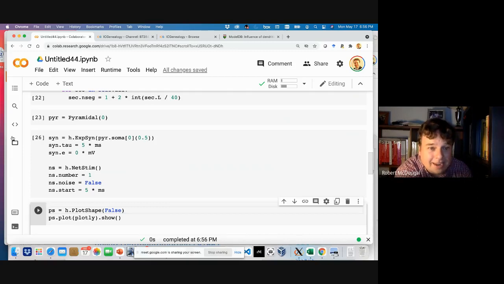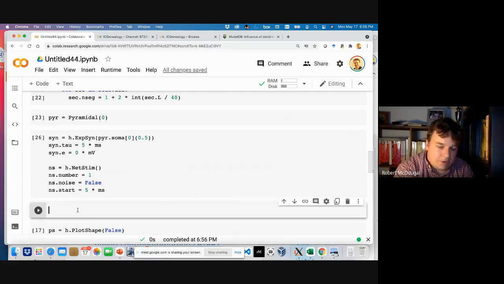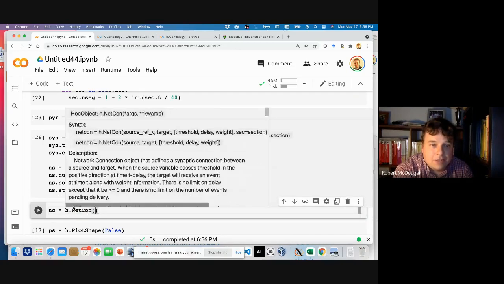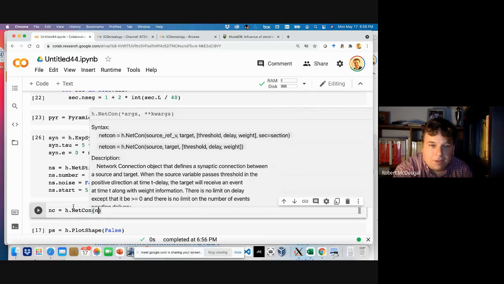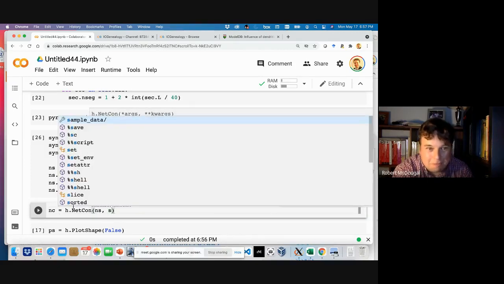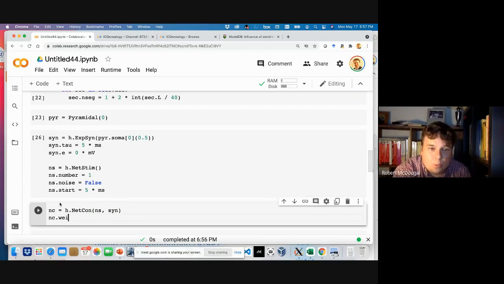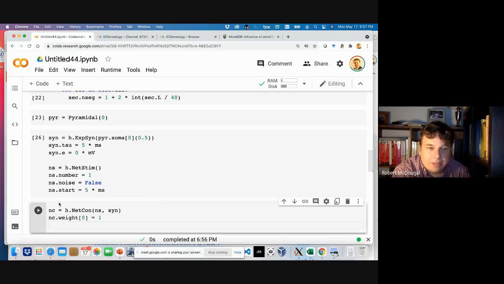All I have to do is connect that stimulus to the synapse. So I'm going to create an h.NetCon. It's going to go from my stimulus, my presynaptic, to the synapse. It goes pre-post, okay? NetCon pre-post. Makes sense? So it's going to do that, and it's going to have a certain weight. I don't know, 1.